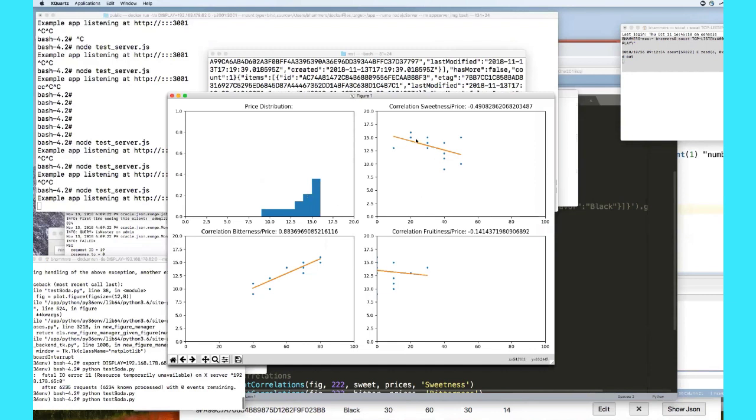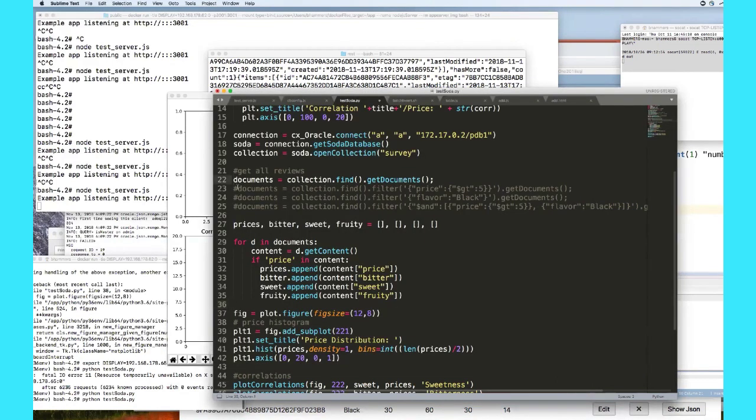And we see that if stuff gets sweeter, people tend to pay less for it. So the x-axis is the sweetness and the y-axis is the price. And bitterness, it seems that people are willing to pay more if stuff gets more bitter, and fruitiness seems less of a correlation.